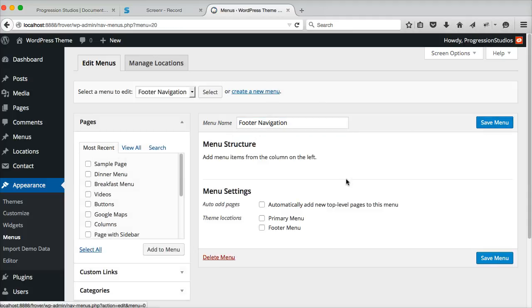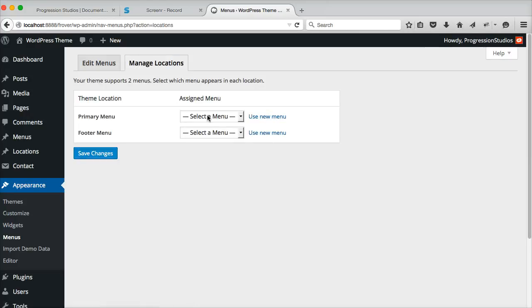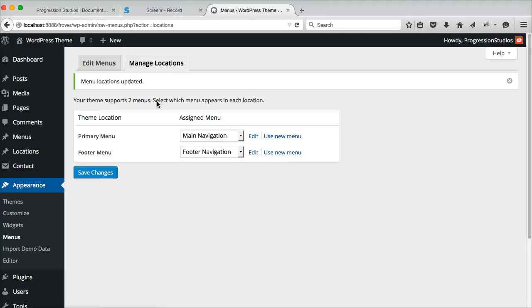The next thing we need to do is to tell our theme to use these, and you do that under Manage Locations. Under Primary, we'll select Main, and then under Footer, we'll select Footer Navigation. So save those, and now our theme knows where to pull these two menus from.